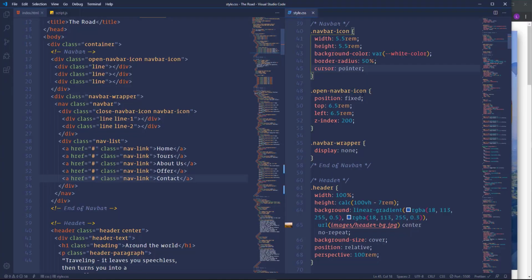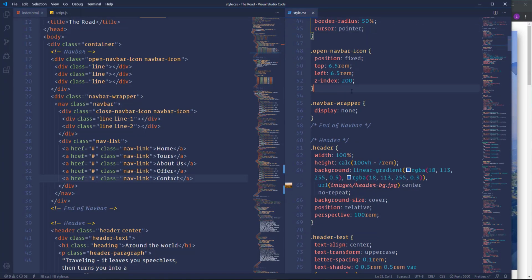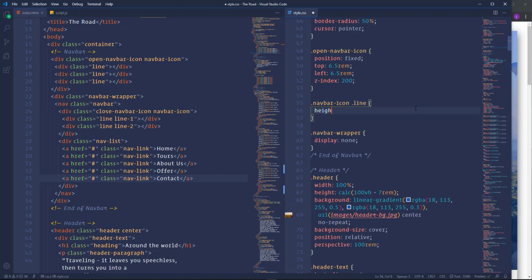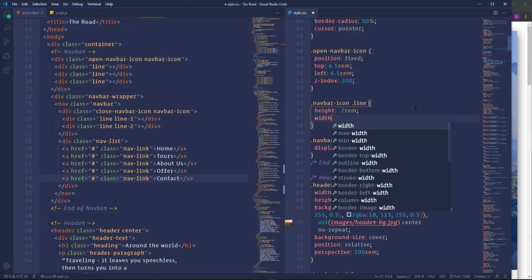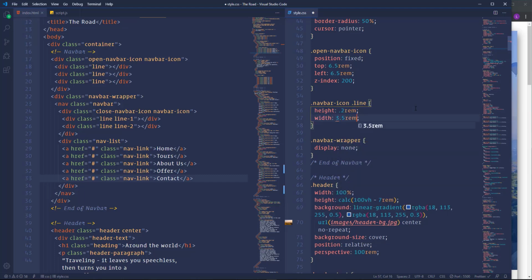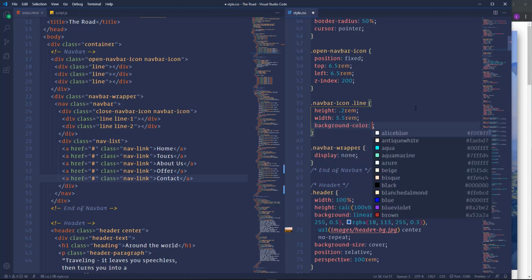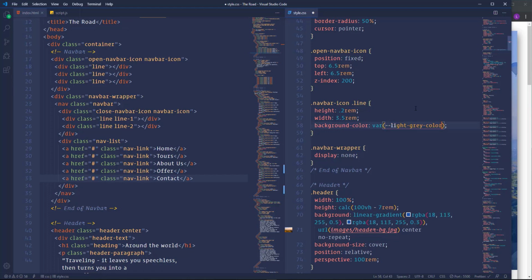Okay, next I'm going to take care of the lines. First of all, let's go ahead and display them. I'm going to select lines using the common class Navbar icon line. Let's define its height, make it 0.2 rem. Then set width to 3.5 rem. And also change the background color. Use here light gray.